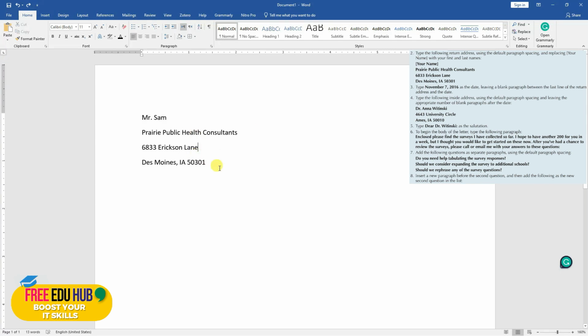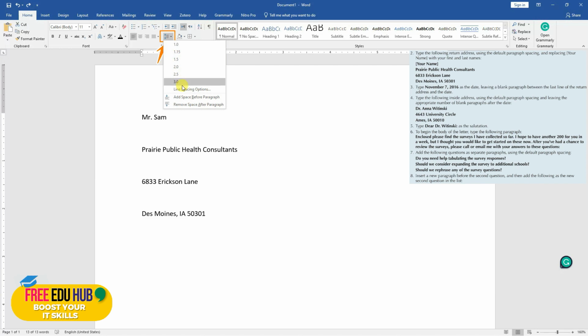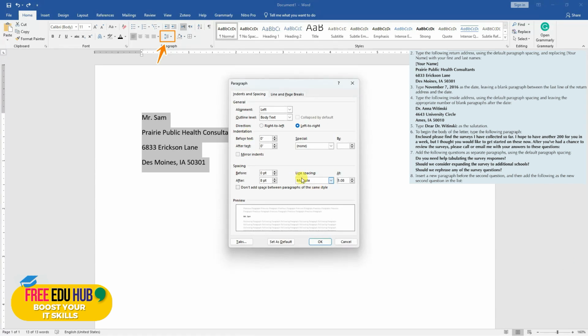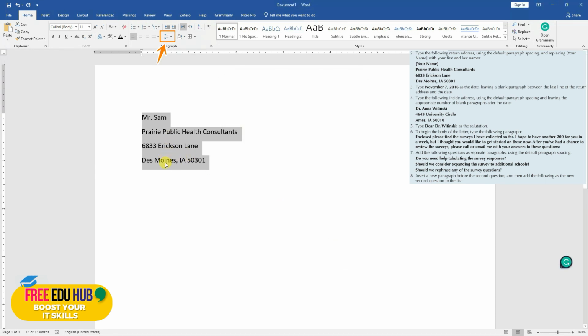Now, in order to change the paragraph spacing of it, we'll click on the button over here, which would show us exactly what spacing we are using. You can select this one. You can either select it from here, or if you're not sure, you can click on line spacing options. And as you can see, it is using a line spacing of multiple, so you can change it to single. Once you do that, you can see a minor difference in the overall interface of the text.